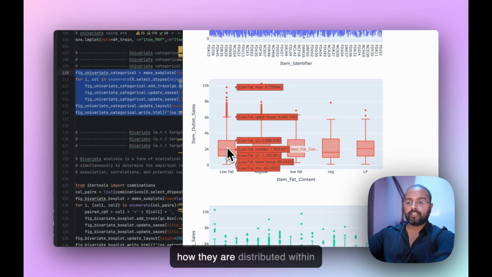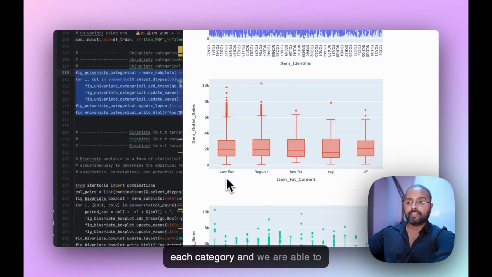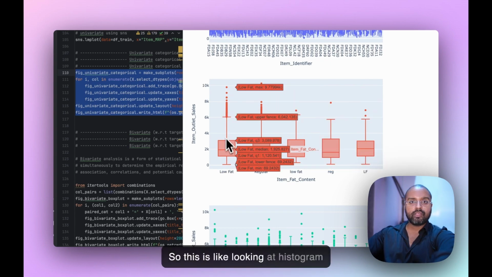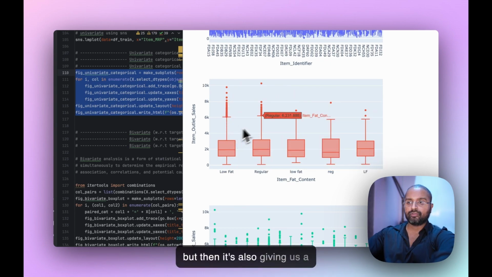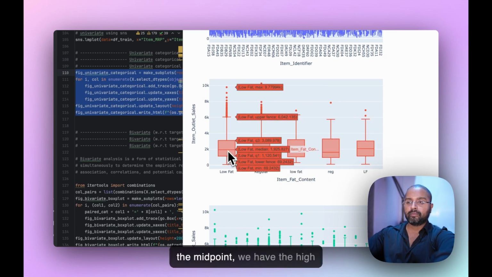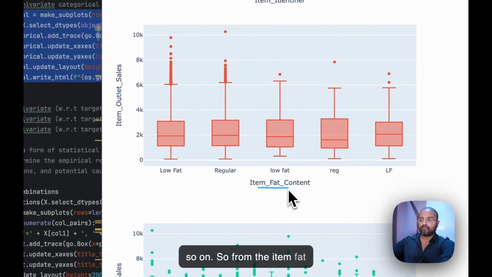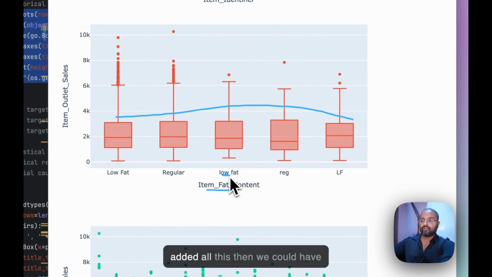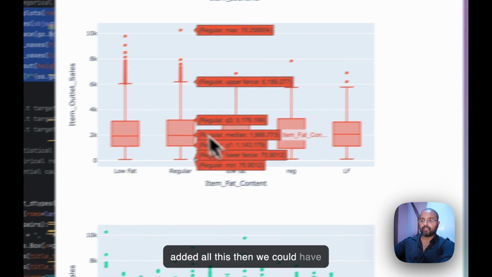So we'll see how they're distributed within each category, and we're able to compare that against all of them. This is like looking at a histogram, but it's also giving us a histogram for each of the categories, if you will. So we have the midpoint, the high value, low value, the quartiles, and so on. From the item fat content, it looks like it's pretty steady. Unless we should have added all this, then we could have seen a pattern, but that's fine.